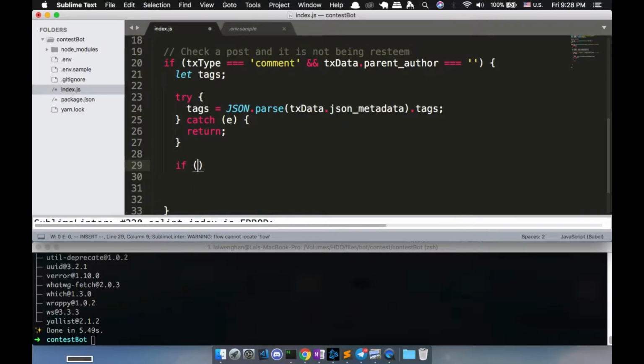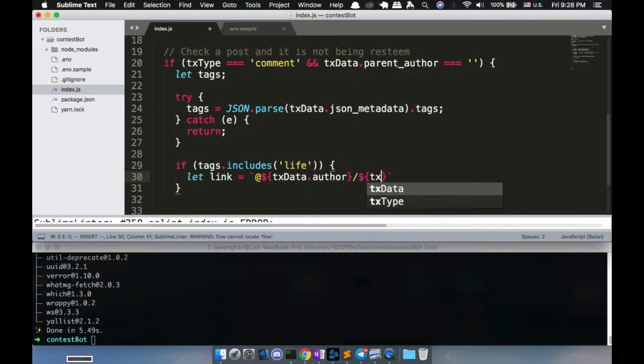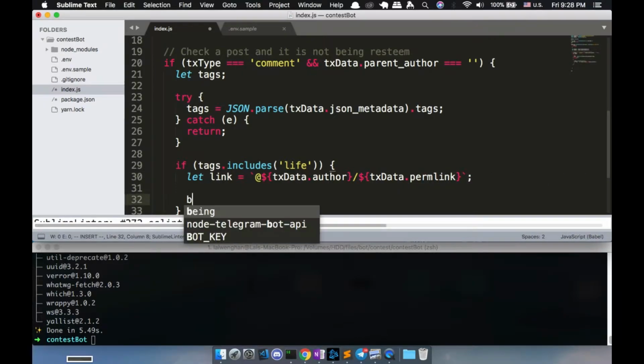If the text is successful, it's pretty easy. We just need to check that the text includes a tag. Since we are doing an easy one, I think a lot of people are using the live tag, so we just make sure that we are able to extract that out. So we create a link, using string interpolation: tx data dot author, then tx data dot permlink. Once I extract out this link, I can just send out the message.